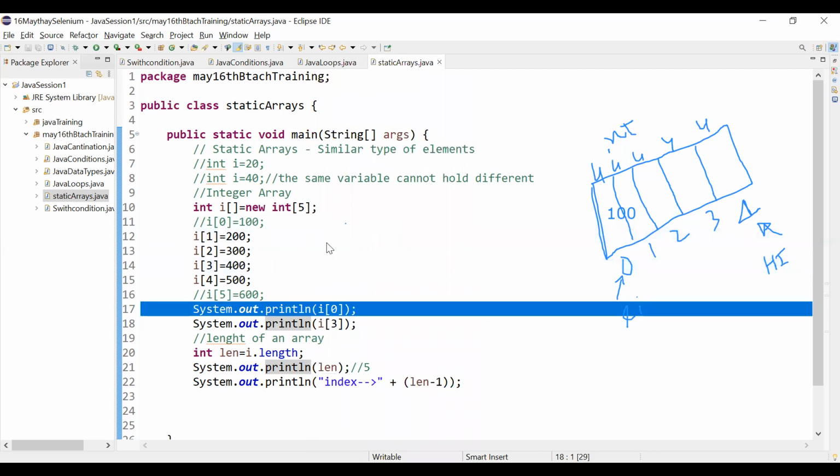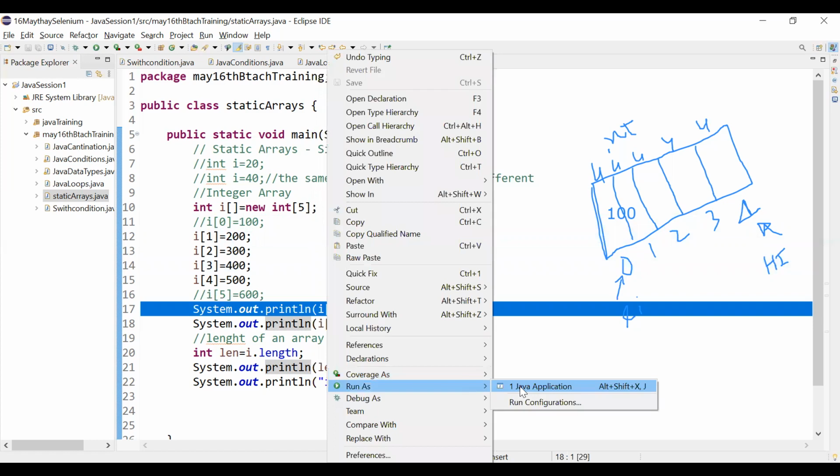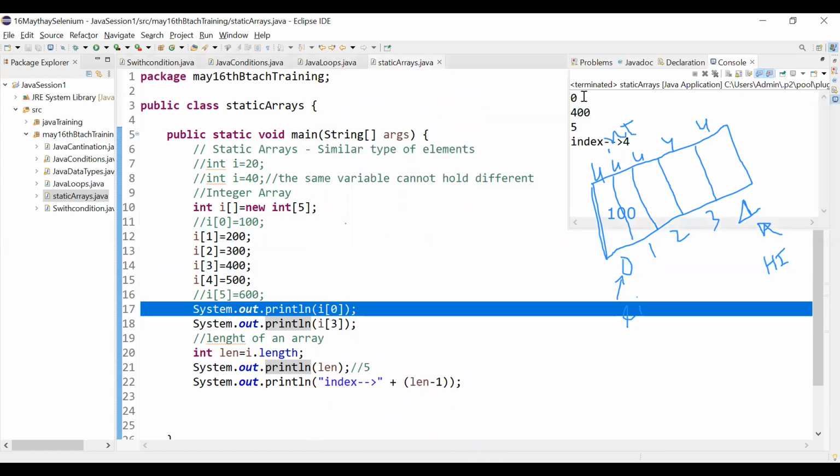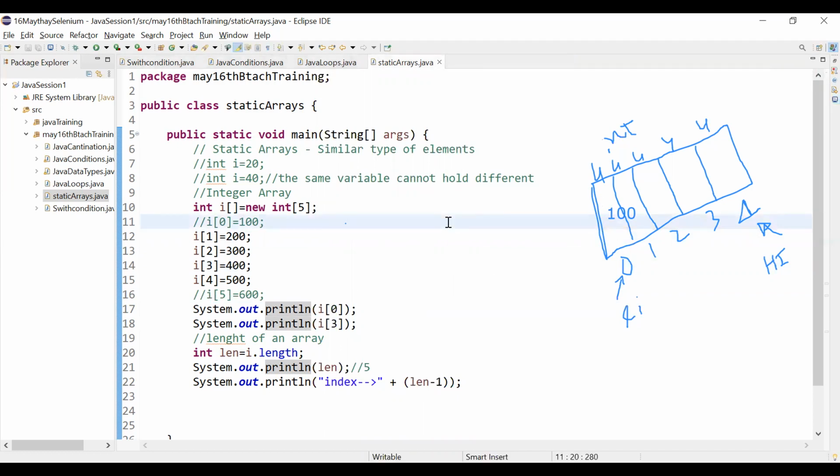Actually, there is no value. You allocated the memory, but you are not storing a value, so it will print 0. Why? See, if you have declared it, you have to keep the value. That's why I declared it simple. Understood, guys? So when we declare the static array size, it starts with a 0 always.